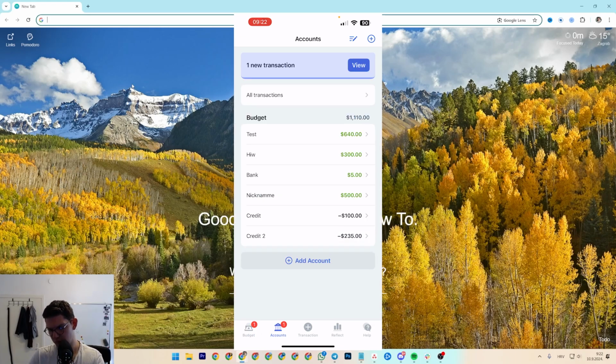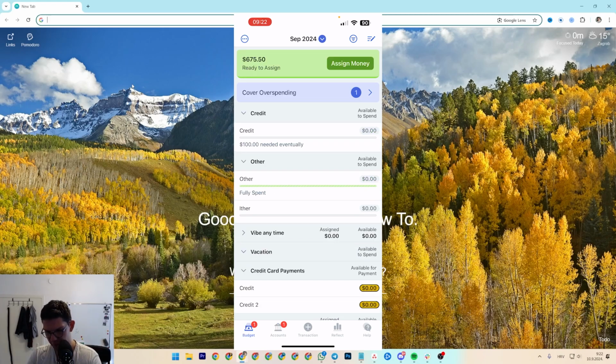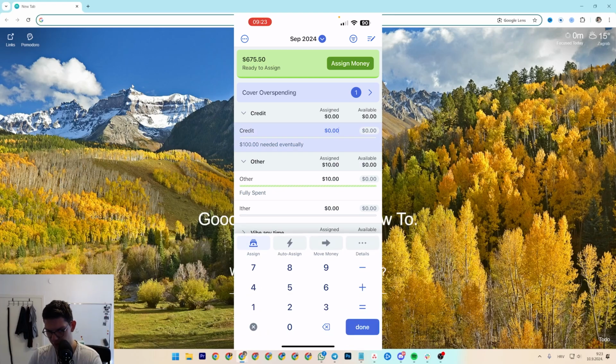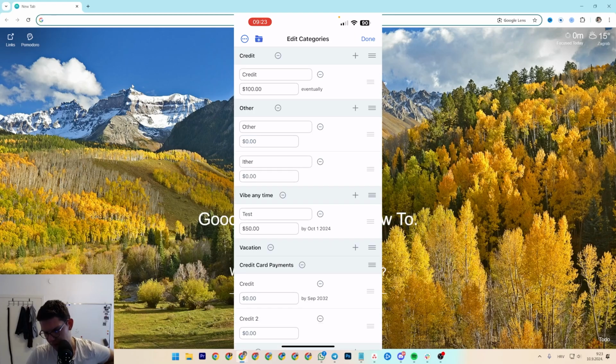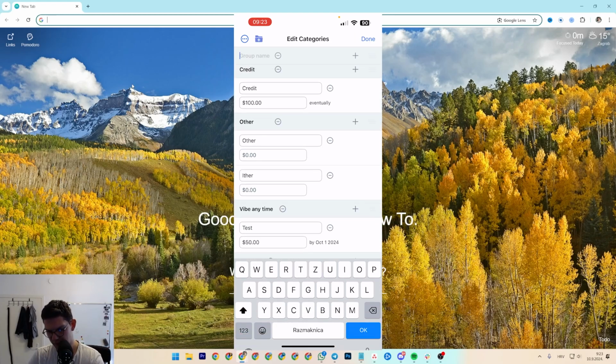So if you go under accounts, I have credit 1 and credit 2. And if I go to budget, as you can see, I have credit right over here. So what you want to do is go to the top right, the pen icon, and then top left, the folder plus icon.